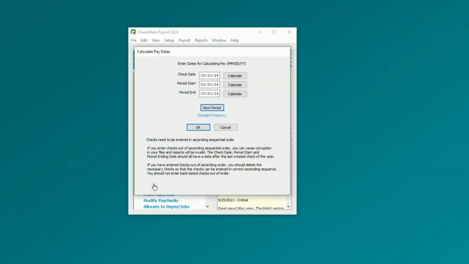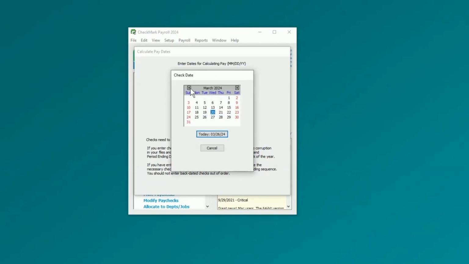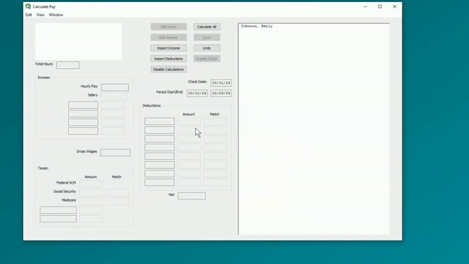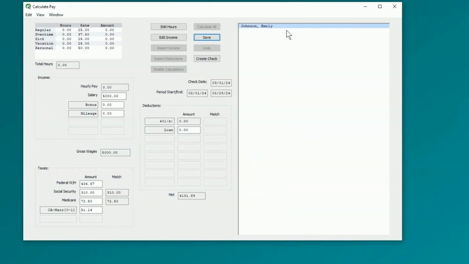Click Calculate Pay in the Command Center, enter the correct dates for the pay period, and then click OK. Select an employee on the right, then click Edit Hours if the employee is paid hourly. For salaried employees, all the correct information is filled in for you based on the employee's setup.